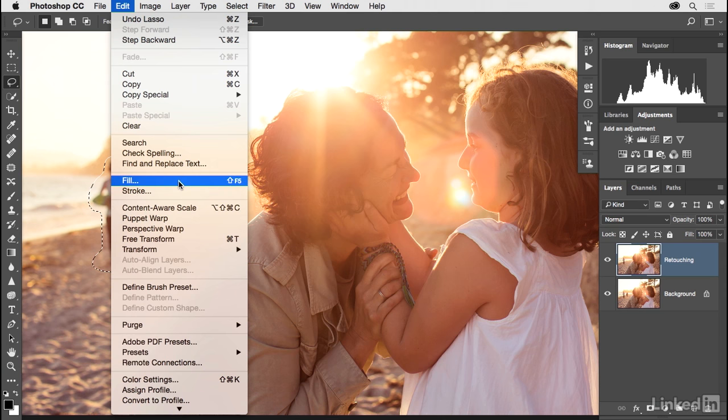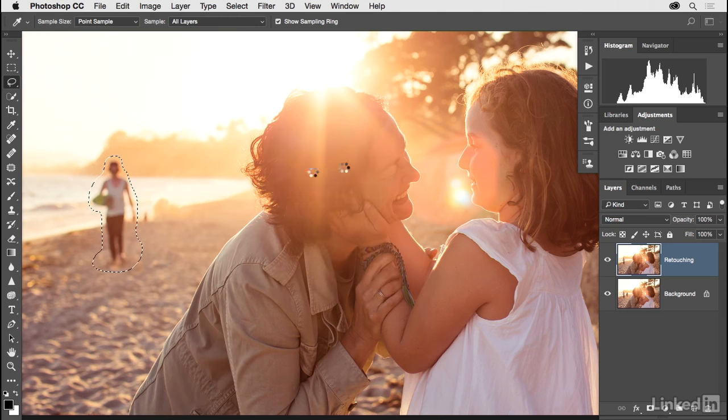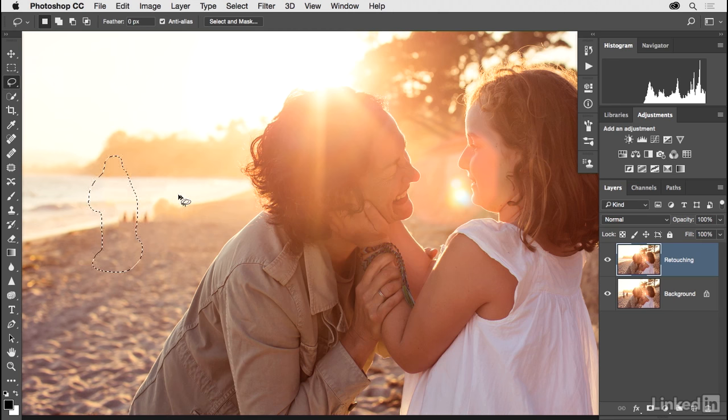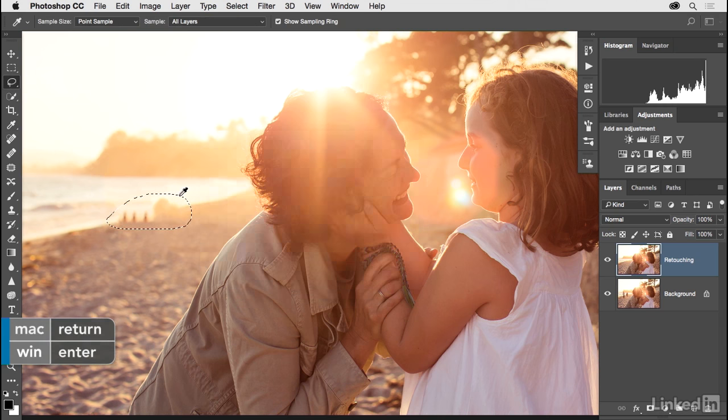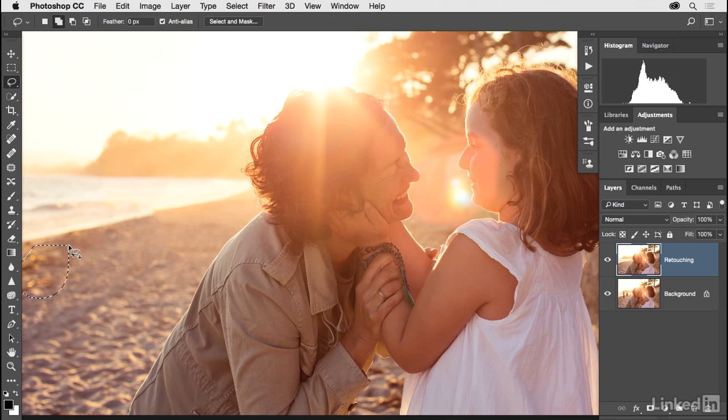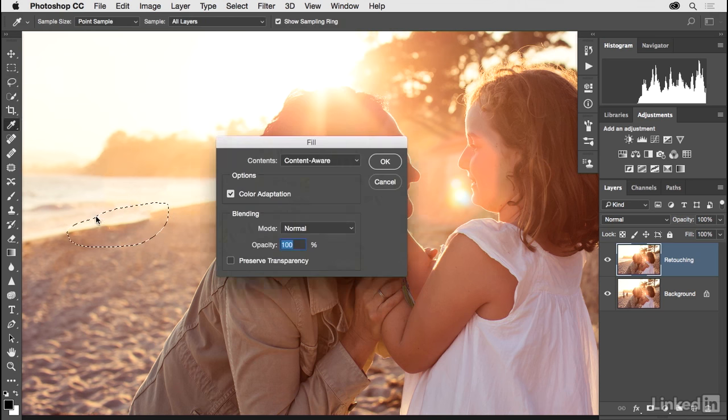We can, of course, just click here and then click OK. But we have these other little issues, like this part of the beach. I need to clean that up. So rather than going back to the Edit menu, now I'll press Shift F5 and then press Return on a Mac, Enter on Windows. I'll select another area I want to clean up, and I'll press Shift F5 and then press Enter or Return to apply that. I want to clean up the edge of the beach right here.